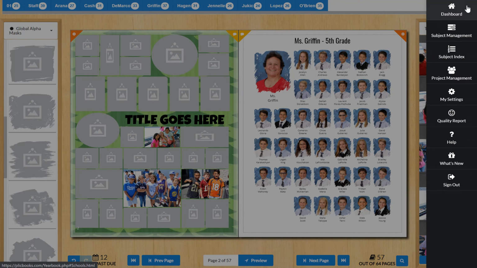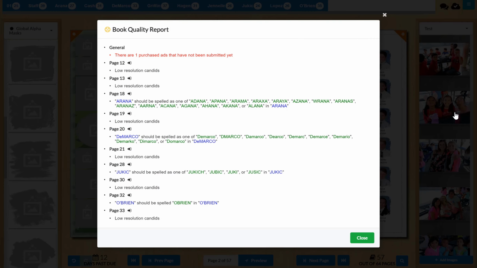Under actions as well, you can come into this quality report here. So the quality report is going to give you an overall view of the quality of your book before you submit it to print. So right now it's going to give me a sad face because there's a purchase ad that hasn't been submitted yet. There's a couple low resolution pictures. There's names spelled incorrectly. If there's something that PLICBooks deems as inappropriate, whether it be a nickname or something is misspelled and it's construed to be a swear word, it will definitely let you know to review that.